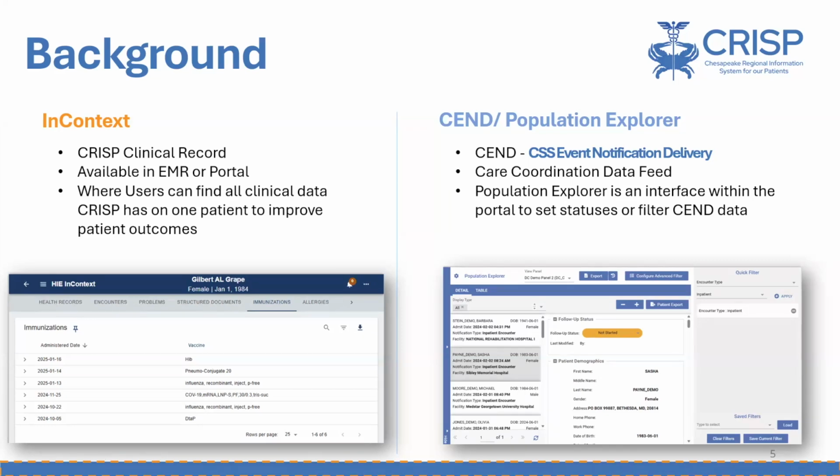The Population Explorer, on the other hand, provides an interface within the CRISP portal for users to review and filter the CEND data. Population Explorer allows users to create custom filters and quickly jump into the InContext app if they need more clinical data to contextualize the care coordination of a patient.